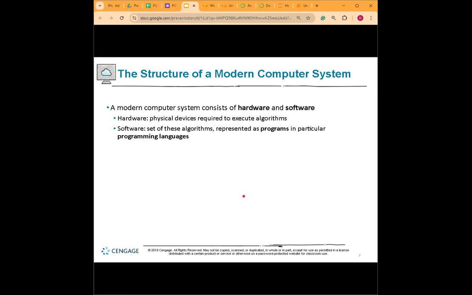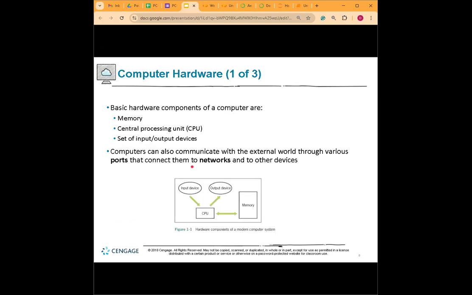All right, these are the basics of basics, hardware and software. I think we all know this already since high school. You can just skip this one.